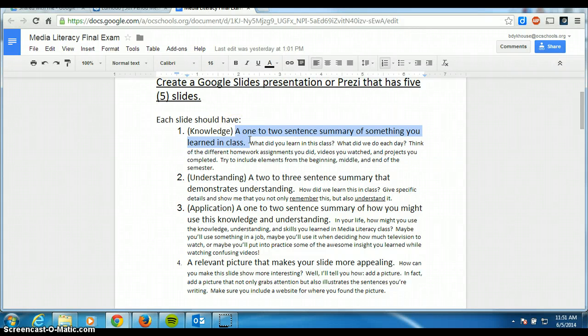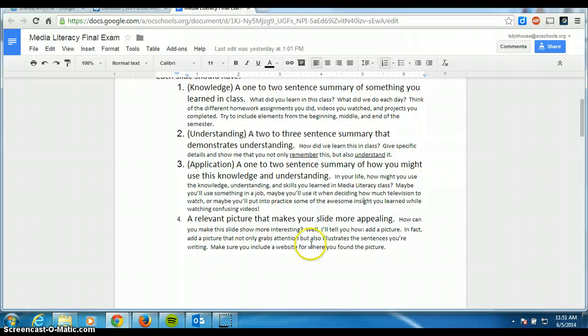A knowledge is a 1 to 2 sentence summary of something you learned. And this is a 2 to 3 sentence summary that demonstrates something that you have now understood. And you can see in smaller font, I've even described that a bit further. An application is a 1 to 2 sentence summary of how you might use this knowledge and understanding in further questions right here. And then, as we've done throughout the semester, each slide should have an image or a picture from Google Images that makes your slide more appealing.